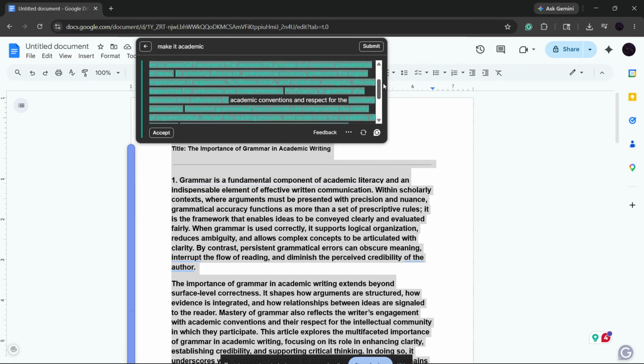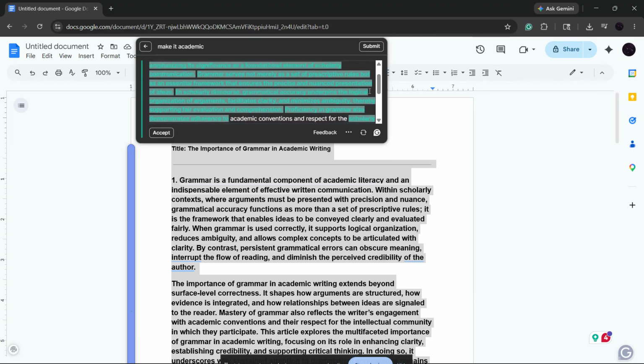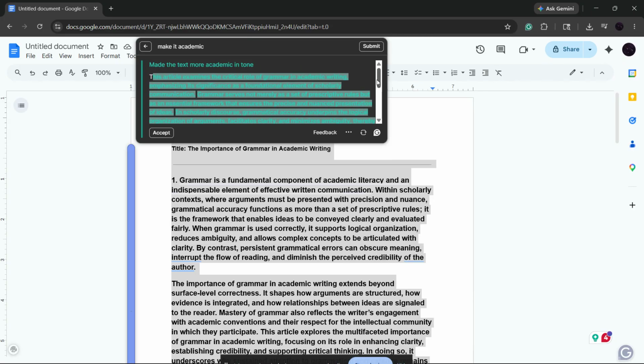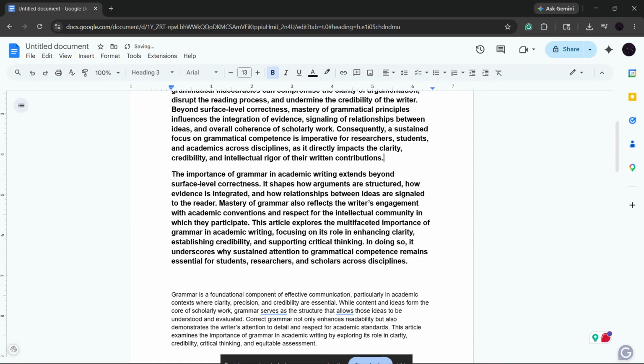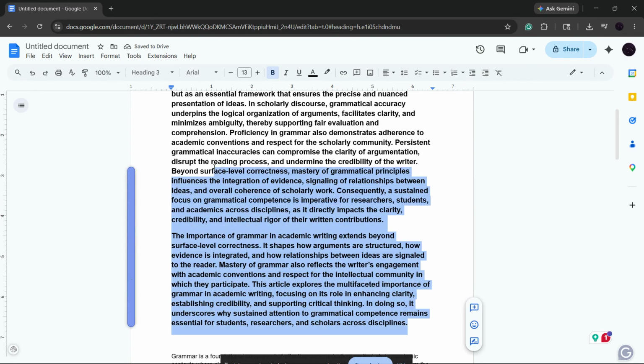Take your time and review the changes carefully. Check whether the new version sounds clearer, whether the meaning stayed the same, and whether the tone now feels more formal and scholarly. This preview step is important because it lets you compare the original with the AI-generated version before anything is permanently changed. If you like the result, click Accept. This instantly swaps the rewritten version into your document, replacing the original text with the new academic-style version.